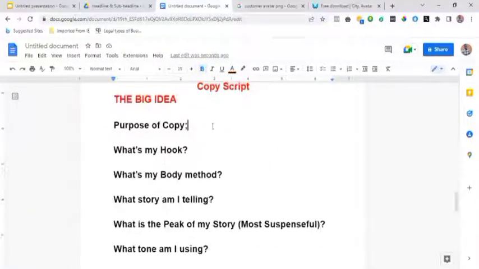Then you want to find out what exactly is the purpose of your copy. Now, this particular script I'm using now used to be an email script. Under email scripts, there are some emails that are simply welcome emails, some that are reminder emails, some that are for your audience to resubscribe to a particular thing, or some that are for sales. You want to sell something to your audience in that email. So you want to find out what exactly the purpose of that copy is.